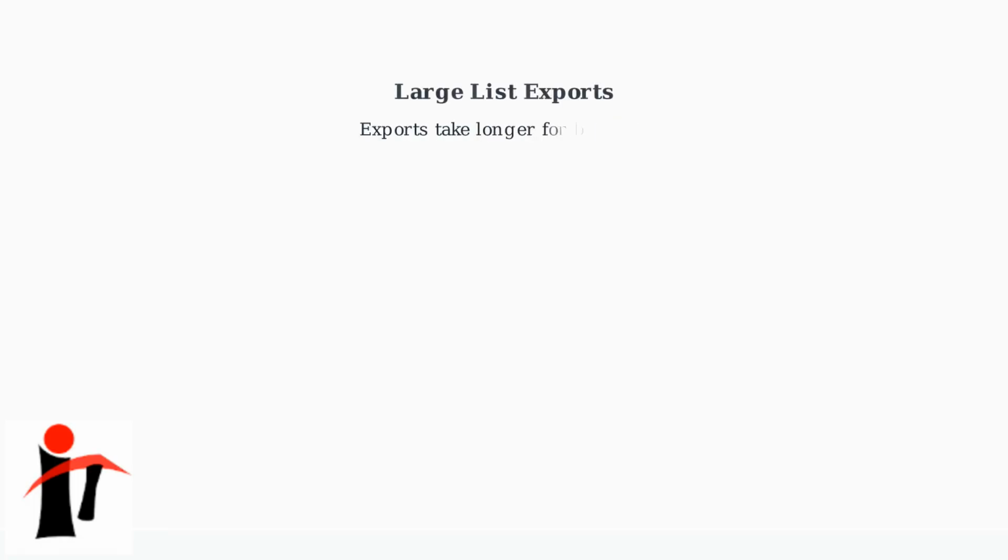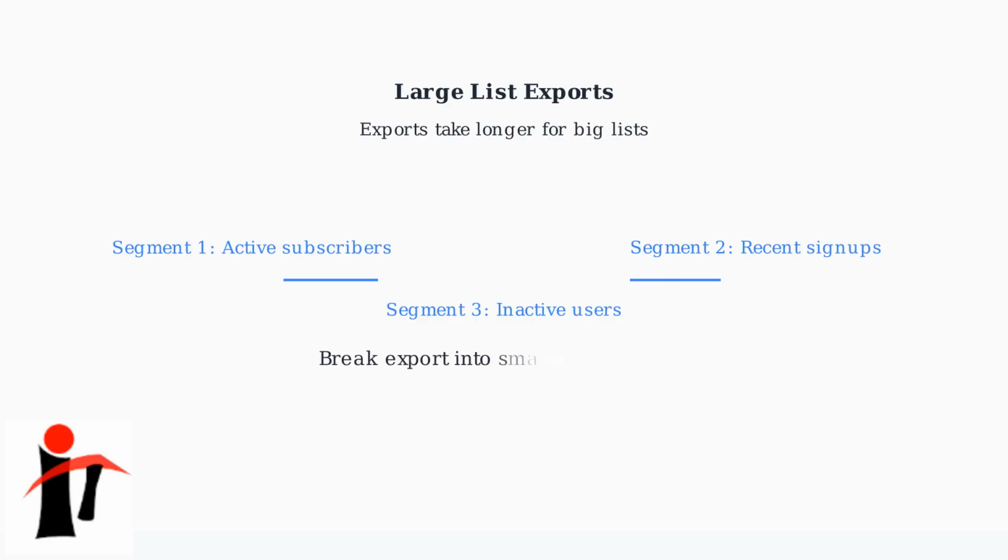For large subscriber lists, the export process can take considerable time to complete. If you have thousands of subscribers, the download might seem slow or stuck. To speed things up, segment your export into smaller chunks. Instead of exporting your entire list at once, break it down by tags, segments, or date ranges. This reduces processing time and makes the files easier to manage.